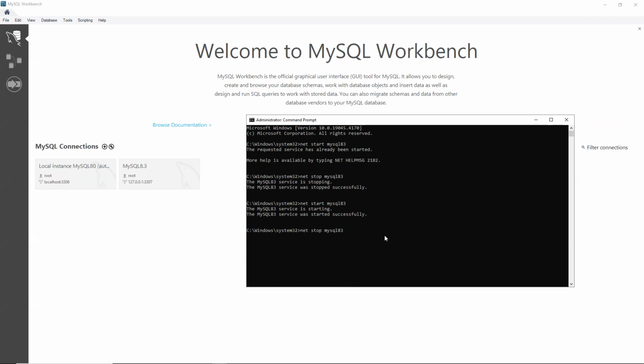So we can stop the Windows process by opening a command line window. So let's do that. We can stop that by using the net stop command, and we can restart it by typing net start MySQL83. The MySQL83 name has been defined when we installed the MySQL server. So now we're completely sure that the server is up and running. Only when it is running can we connect using MySQL Workbench.